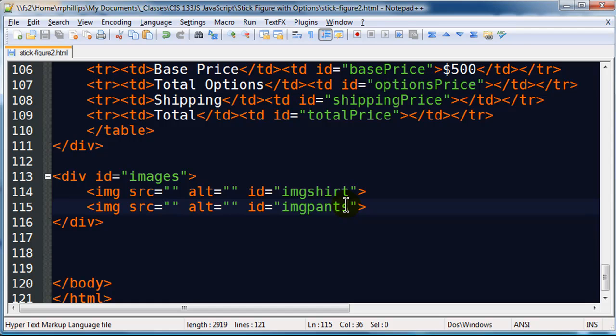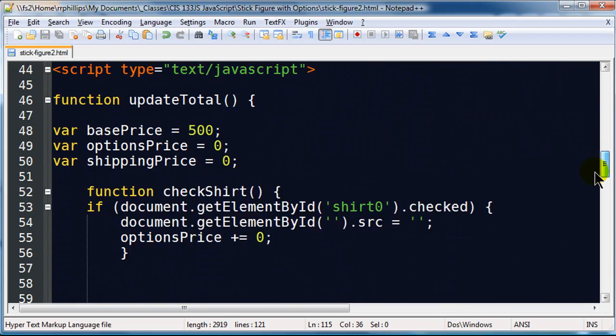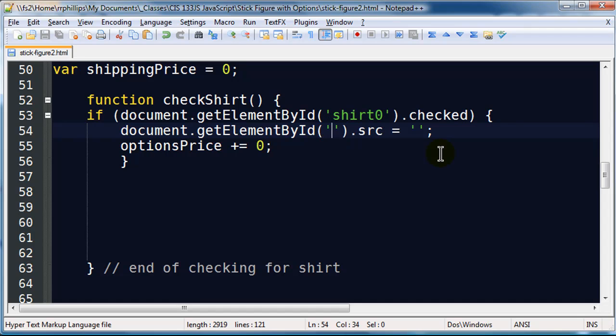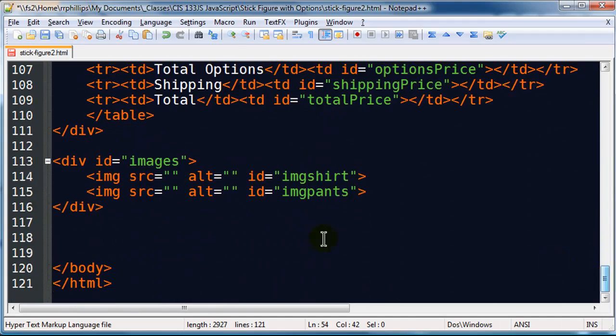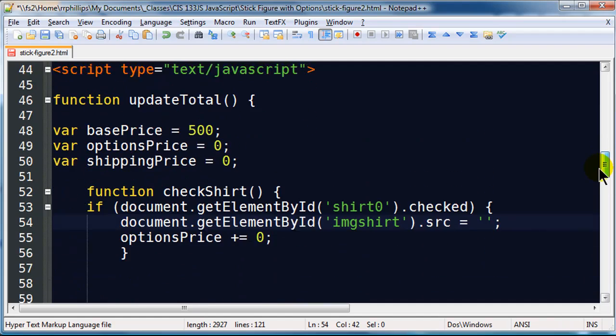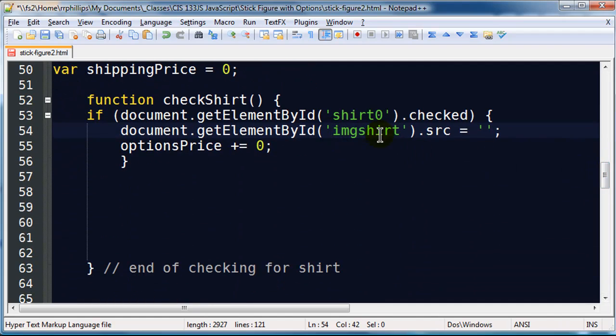So I'm going to have a place for my shirt images and a place for my pants images, basically. All right, now that I've got that, back up in my script, I can plug in image shirt. Okay, so the ID that I used on this image, image shirt, is what I'm referencing right up here. So IMG shirt. That's what's going to happen there. Let me go ahead and save that.